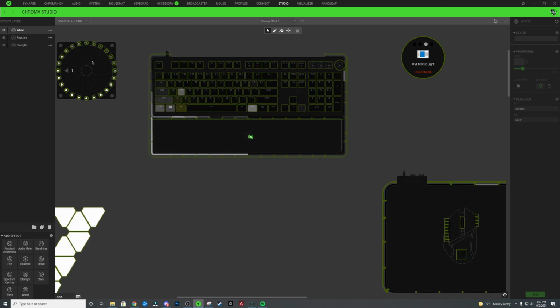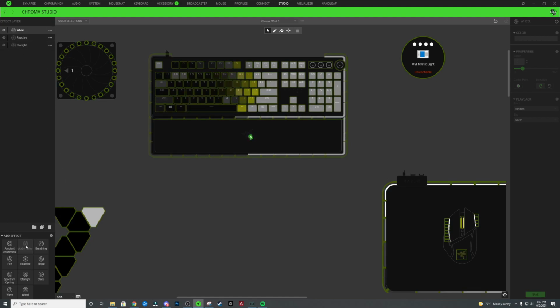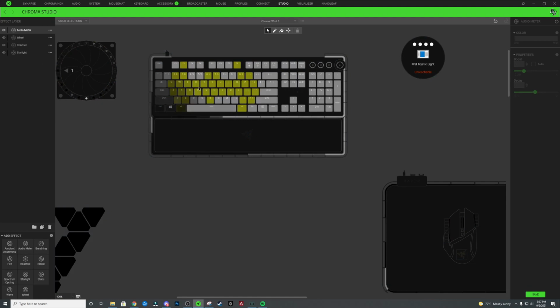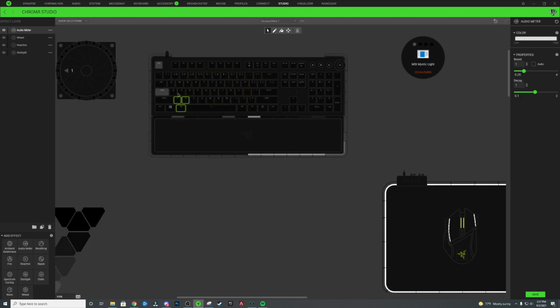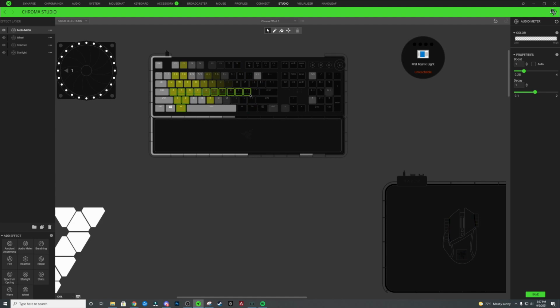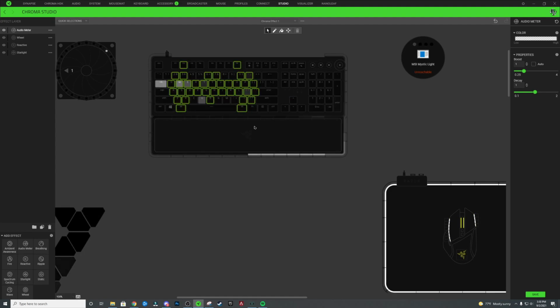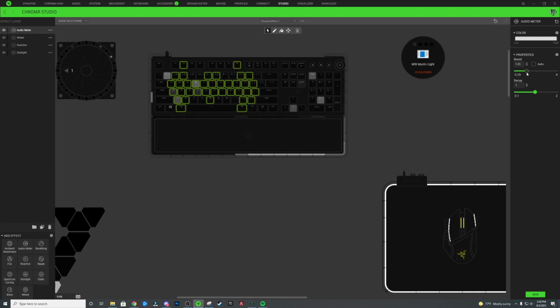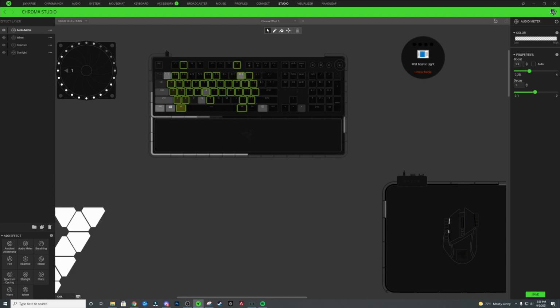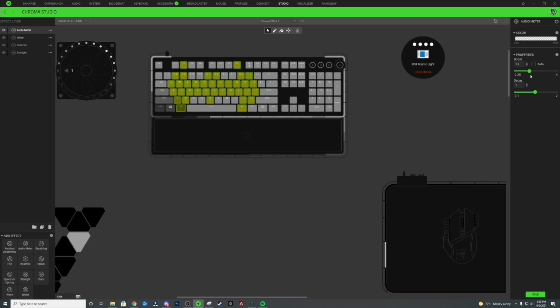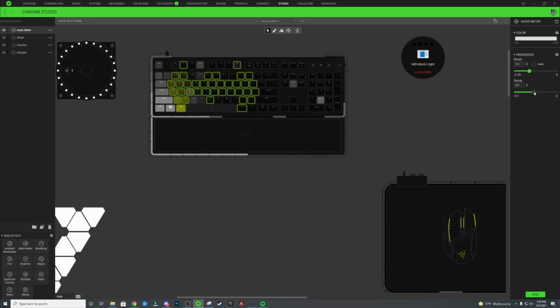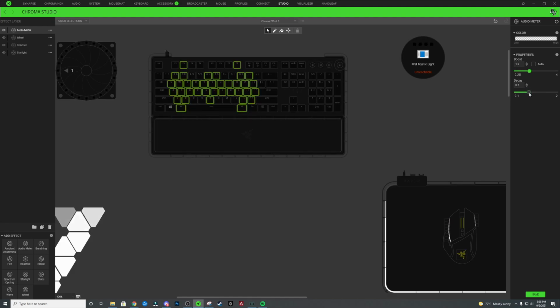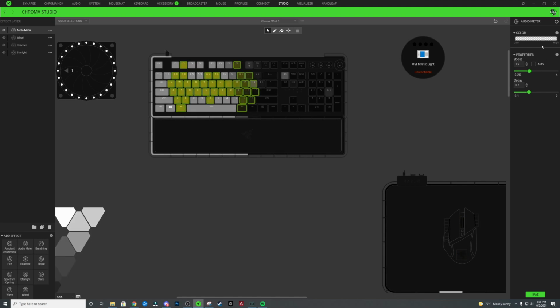Next, we're going to add an audio meter effect. Click on the audio meter layer, hold control, and select out the same keys that make the shape of our Batman logo. So select these keys right here. I'm going to boost up to 1.5 on the properties, and bring my decay down just a little bit, just like that.